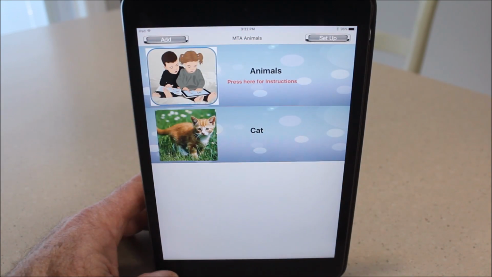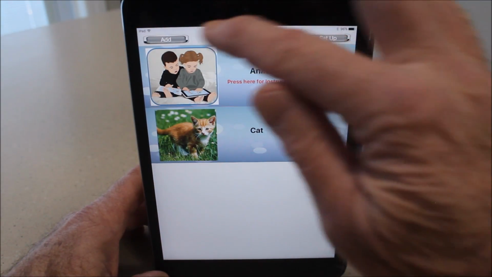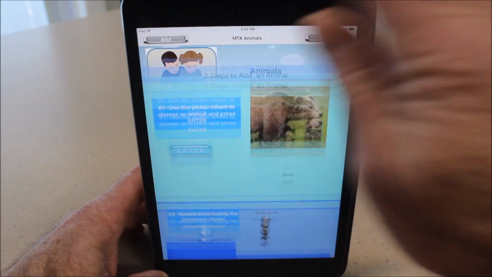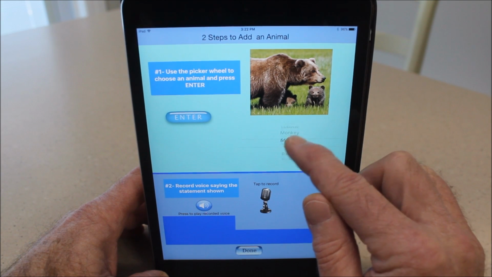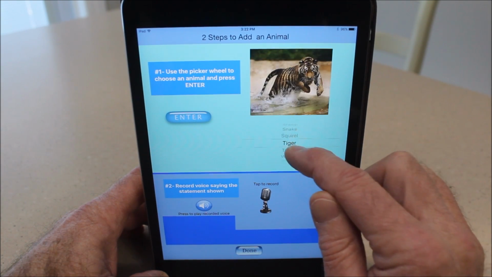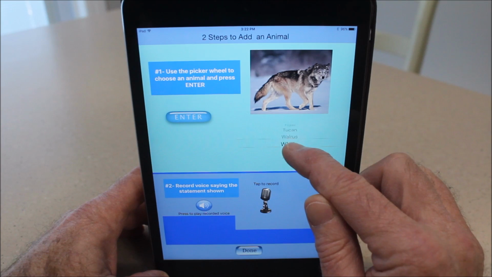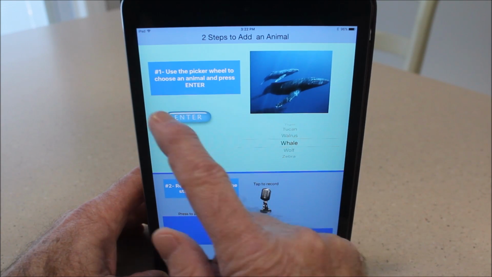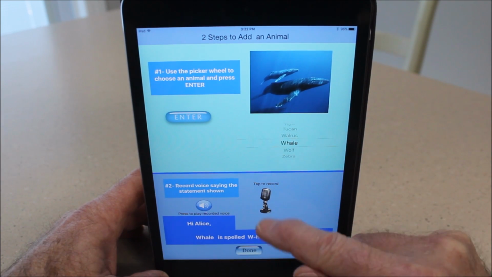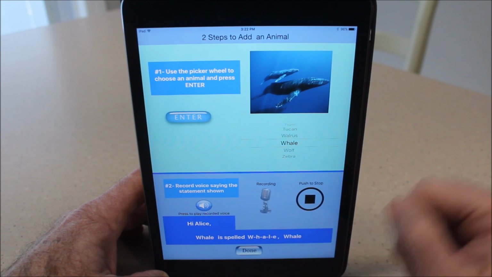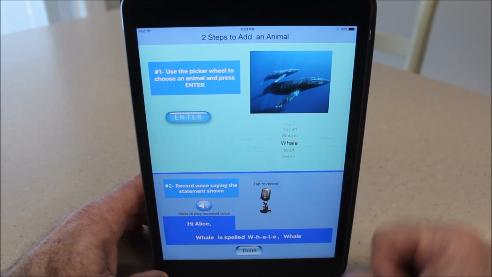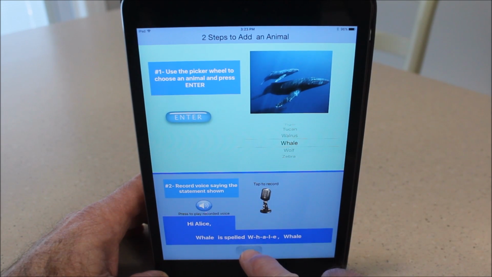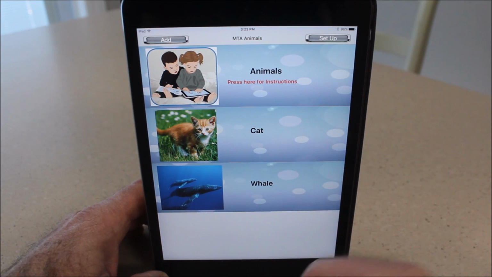So we're going to go back. I'm going to add one more animal just to make sure we've got that down. 1, 2, 3. This time we'll go way down the bottom. And choose whale. Once again, we record the voice. Hey Alice, whale is spelled W-H-A-L-E, whale. Push the stop button, say done, and now we have whale.